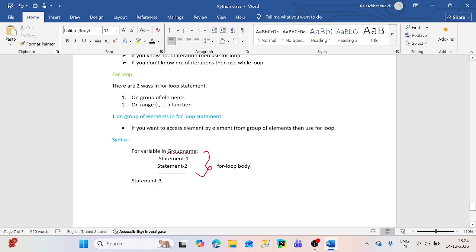For variable in group name, statement 1, statement 2, and so on, statement 3. This is the for loop body. This one is inside the loop, and this one is outside of the loop statements.